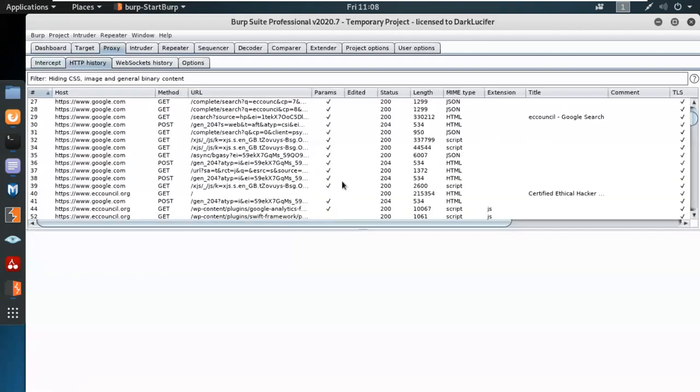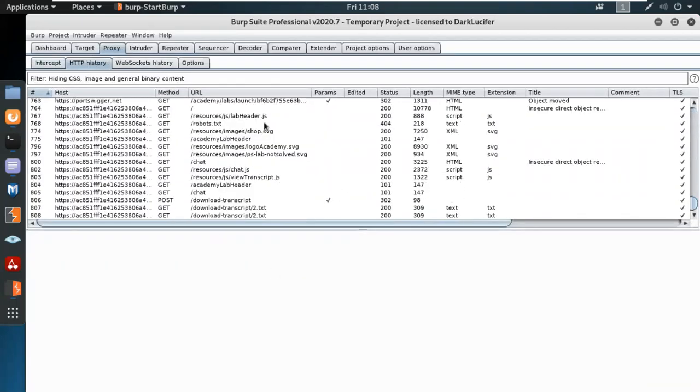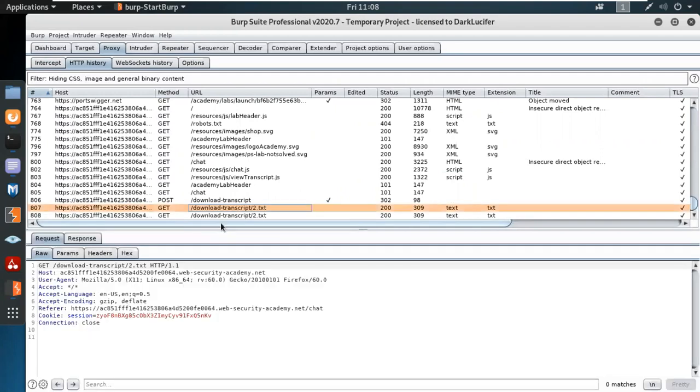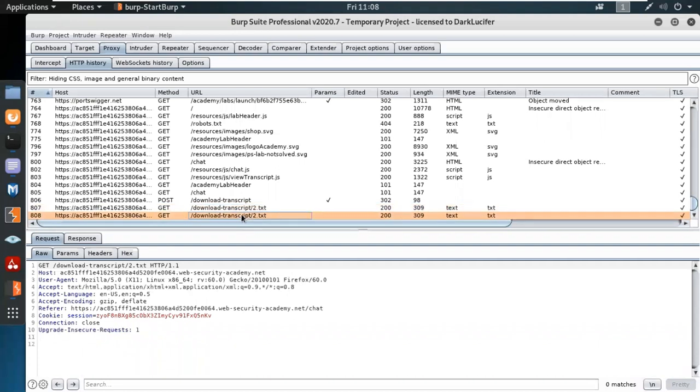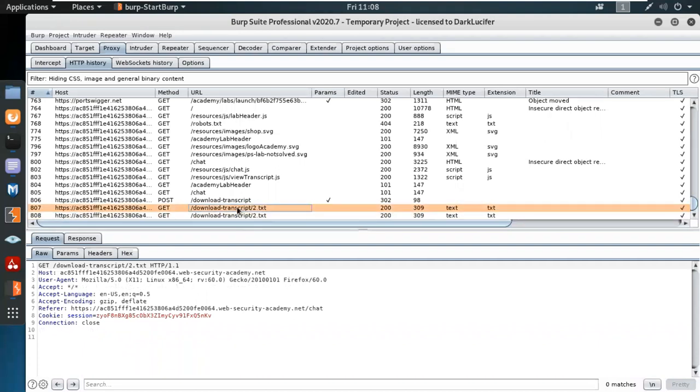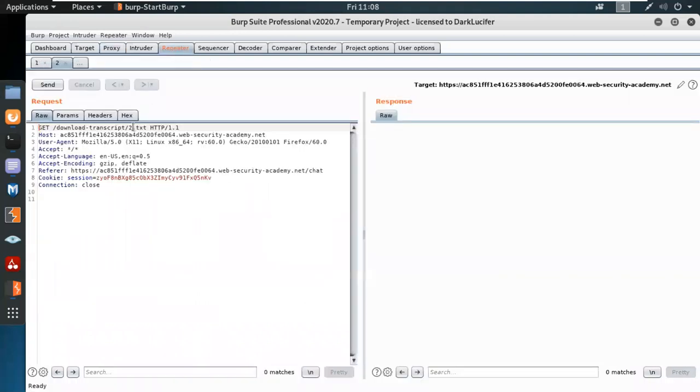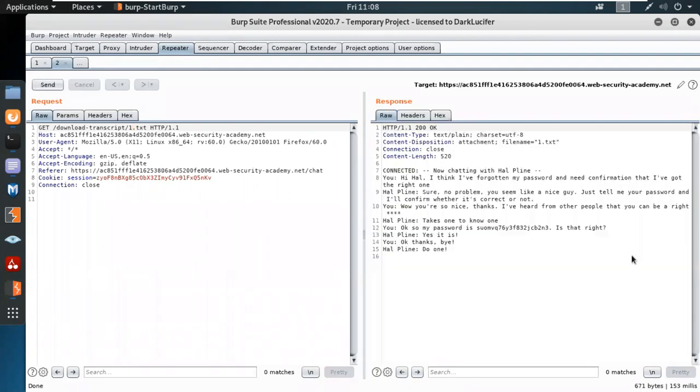We're going to go to the history part, and we're going to look over here. Yeah, I can see the download transcript file, which is 2.txt. So let's do send to repeater. Let's change the value to 1. And what I can see over here on the 200 response is now chatting with Hal Pline.